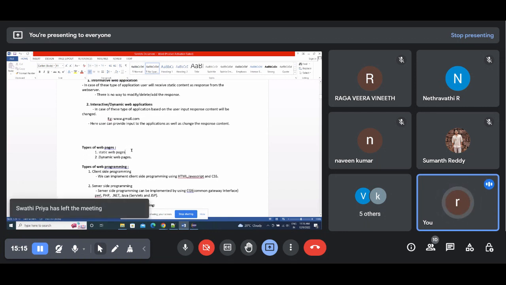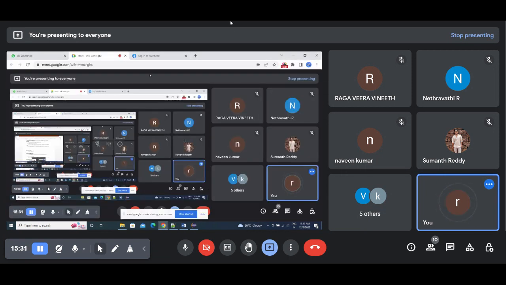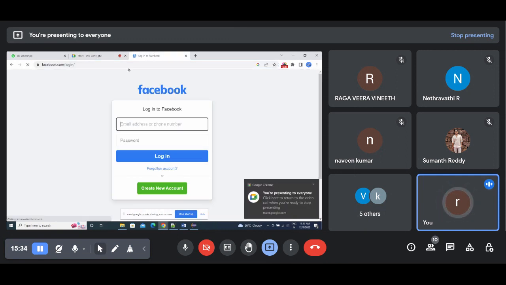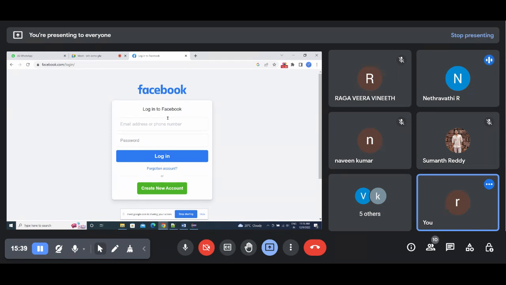Again, web pages. Suppose there are two types of web pages: static web pages and dynamic web pages. A static web page is used in an informative web application. A dynamic web page is used in a dynamic web application. Let's say suppose I give any number of times, will it change anything on the login page? No, sir. The login page will be the same, right? So I can say it is a static page.